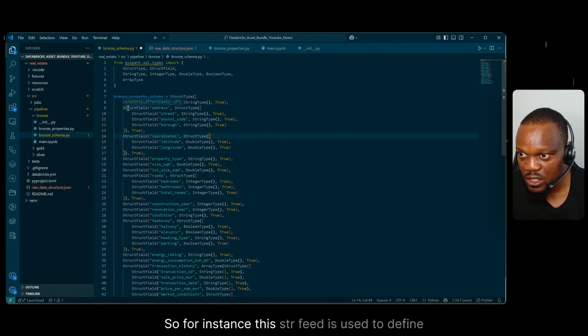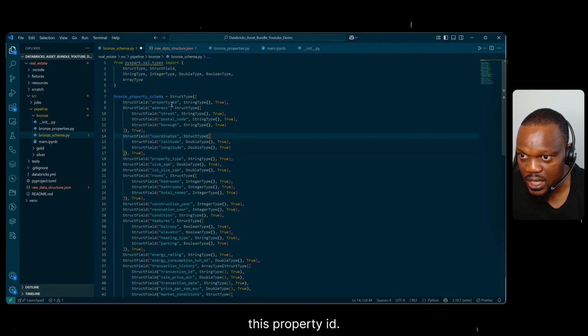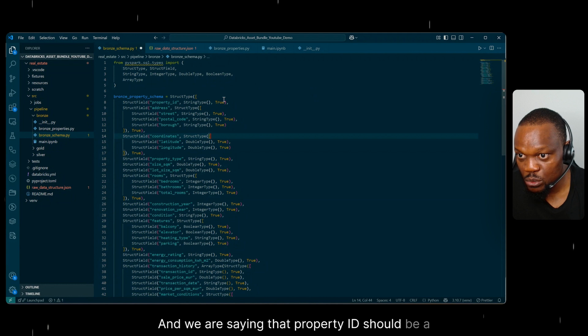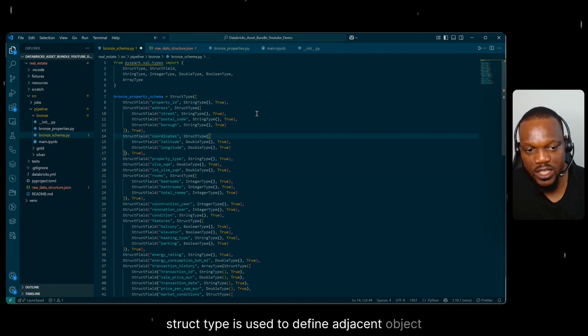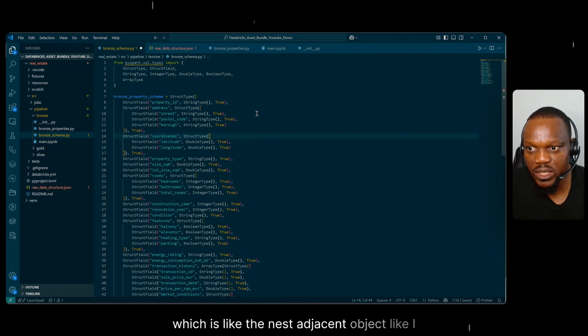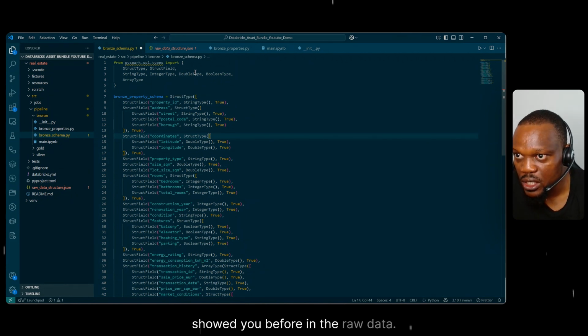So for instance, this struct field is used to define this property ID, and we are saying that property ID should be a string data type, and that it's nullable. Yes, it can be null. And then we have struct type. Struct type is used to define a JSON object, which is like the nested JSON object I showed you before in the raw data.